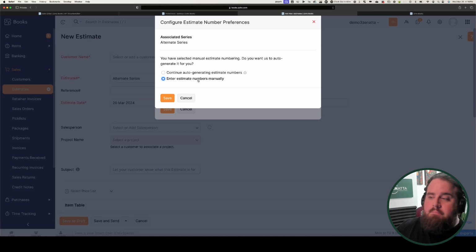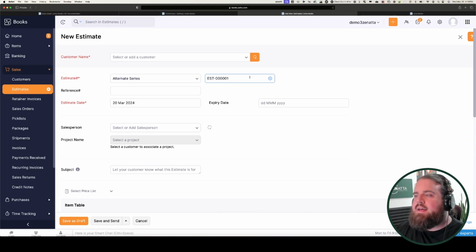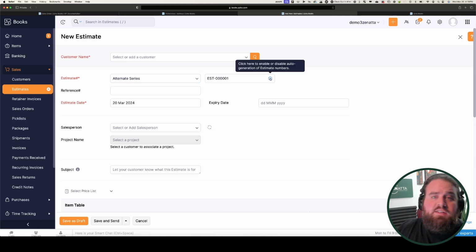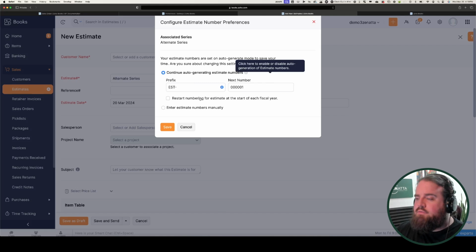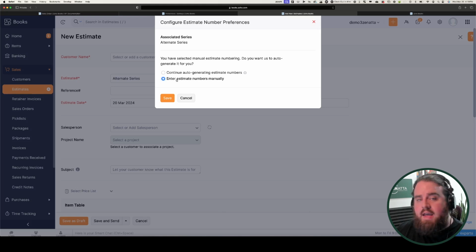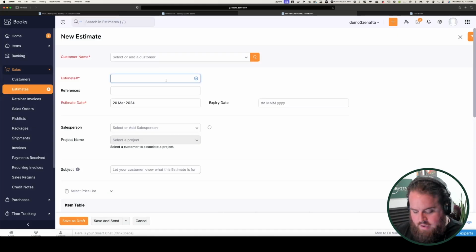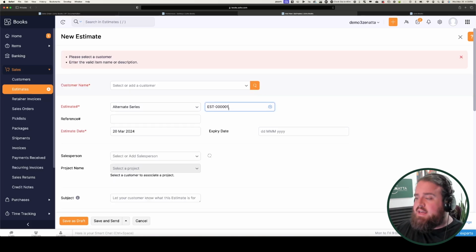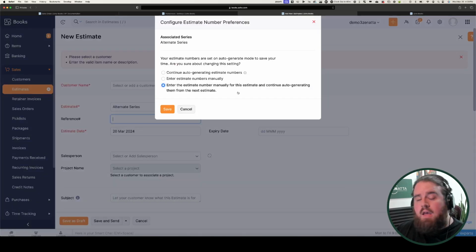If I wanted to enter a manual number, I am certainly within my right to do so. And here it's going to select that first available number for that particular series. Now, let's say I wanted to override that value for a particular instance. I could select to enter my estimate numbers manually, at which point now I can create my own numbers. What you can also do is manually change the number in this field, at which point you'll be met with a pop-up asking if you want to switch back to the auto-generated number, turn off auto-generated numbers for this module, or use this manual entry for this particular estimate, continue using the auto number generation for the next estimate.